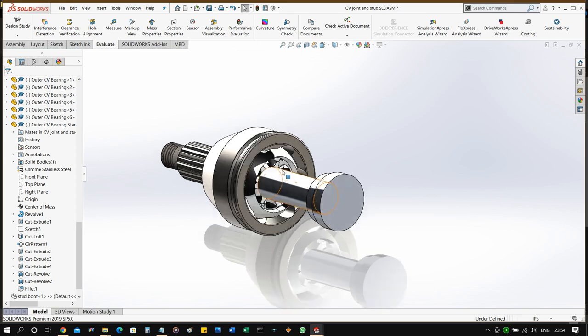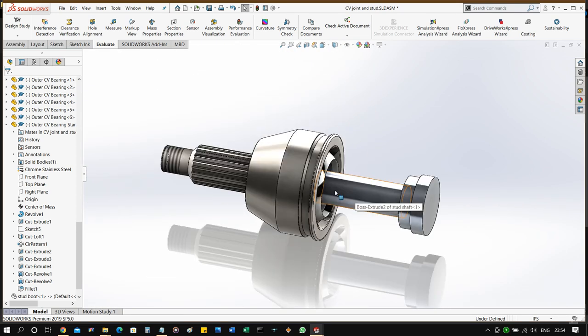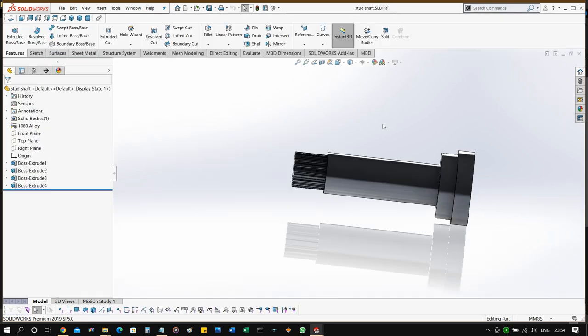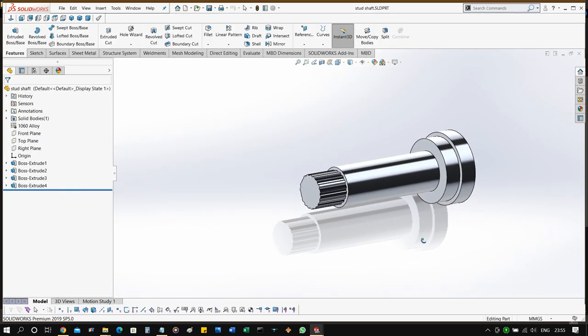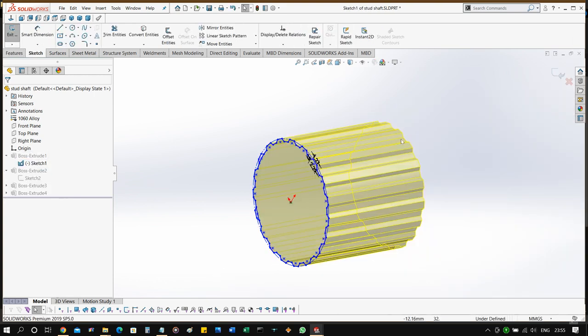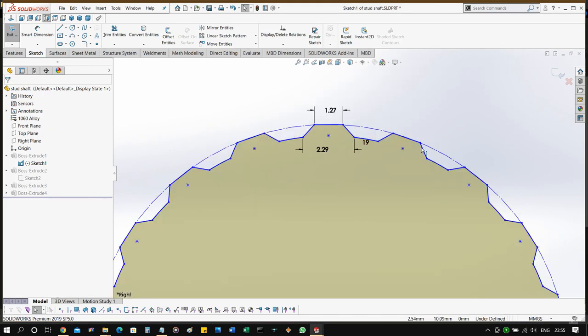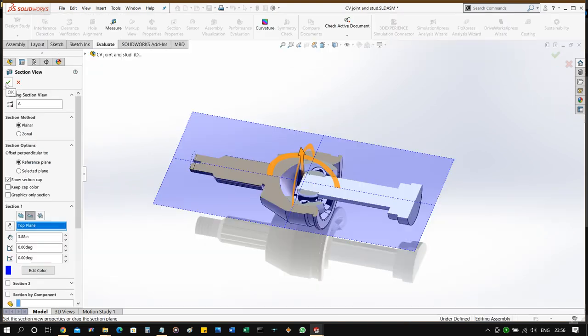we see the inside of the CV joint, which contains the balls for the bearing. This shaft is what goes to the transaxle, which is the drive shaft for a front wheel drive car. Having a look at it, it is just a shaft with splines. The section for splines is something like this. You can make a circular pattern in 2D with any profile, a teeth profile for splines.